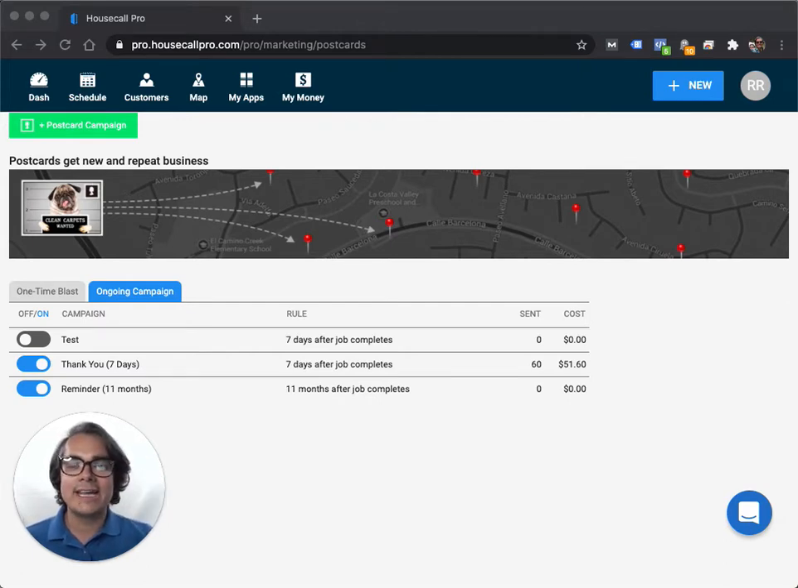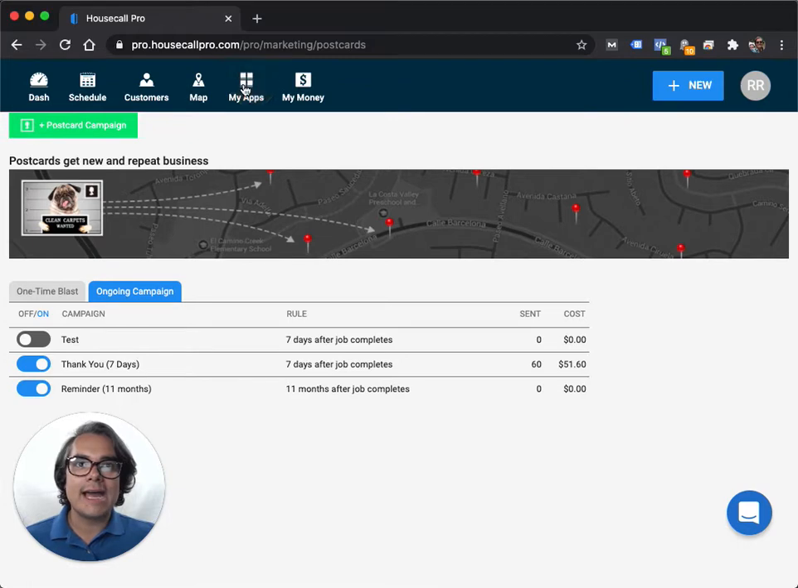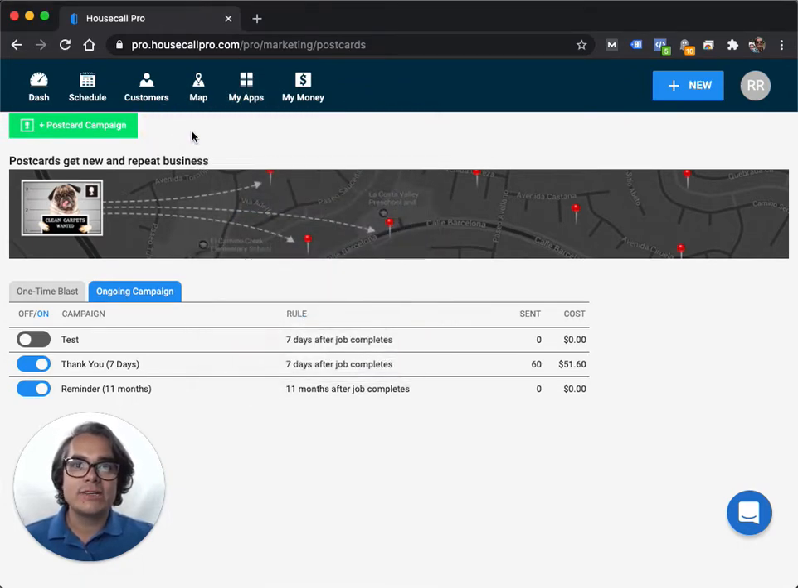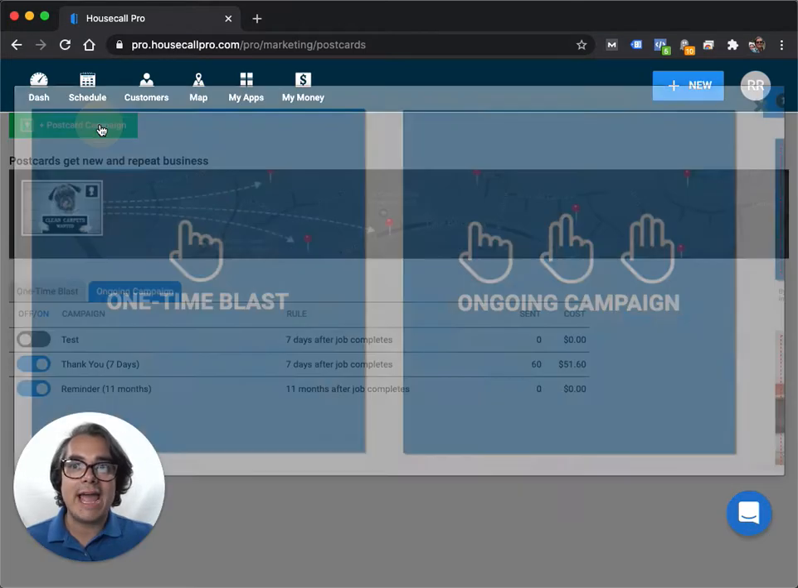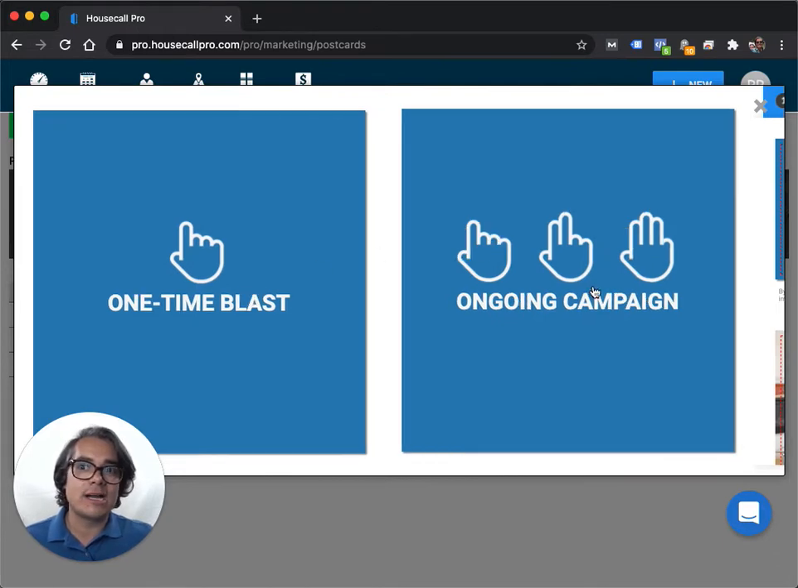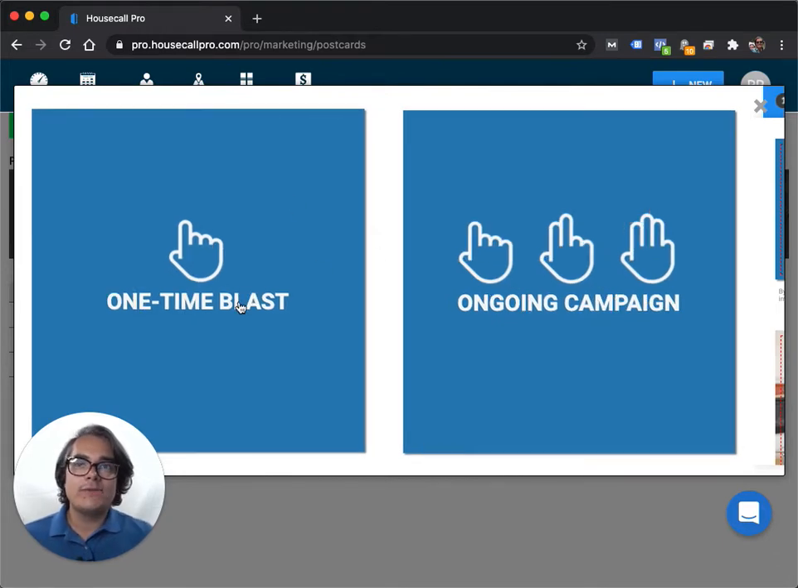So I'm going to show you today how to use postcards effectively in Housecall Pro, and hopefully that will help you get started. First, you're going to have to go to My Apps and go to Postcards. It's going to bring you to this page, and you can schedule postcards in a couple of different ways. You can either send out postcards in batch, which is a one-time blast, or you can send them out in an automated ongoing campaign.